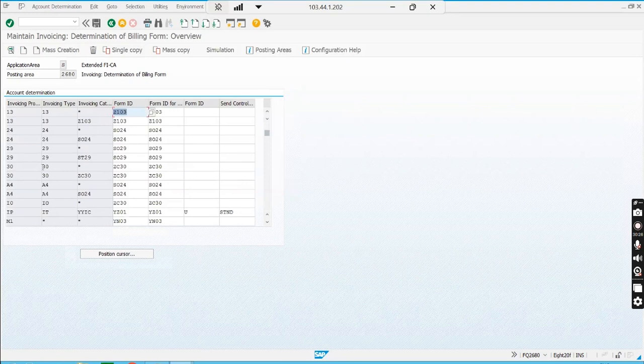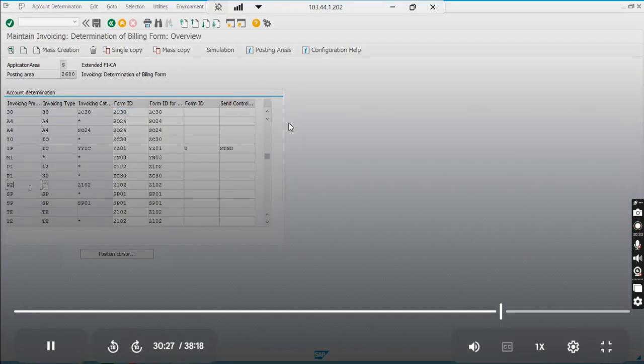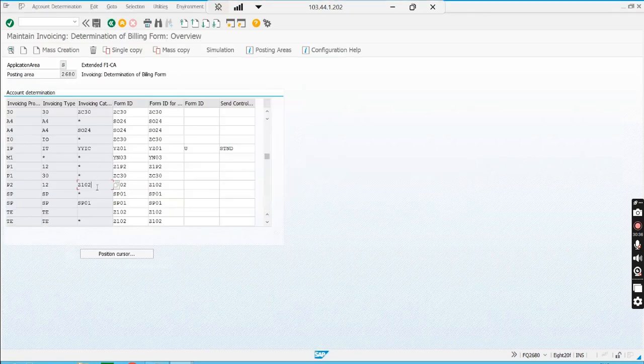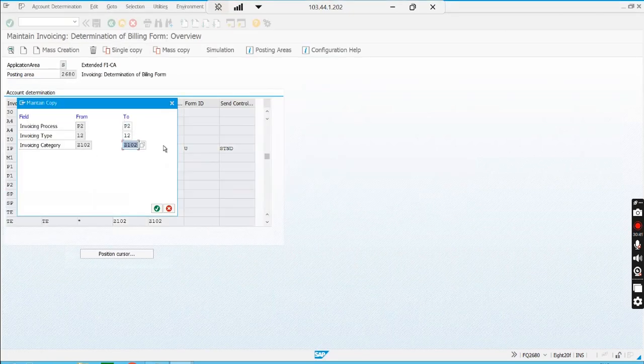So you can also create with star, but anyways, my CA has Z102. P2, where is P2? P212, Z102. Let me create for star also. Single copy, star.